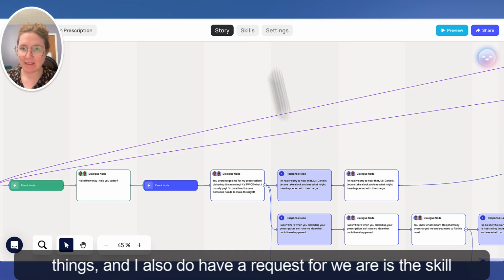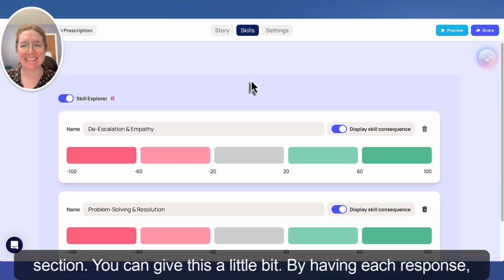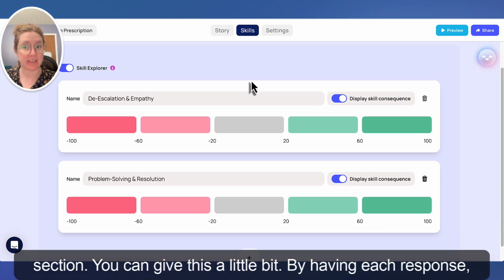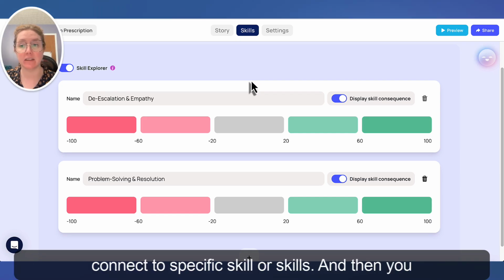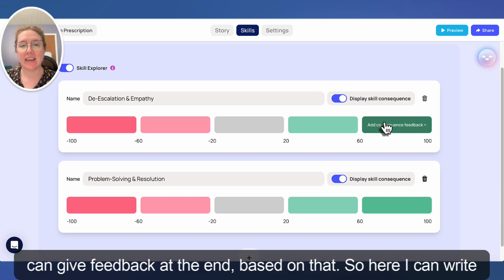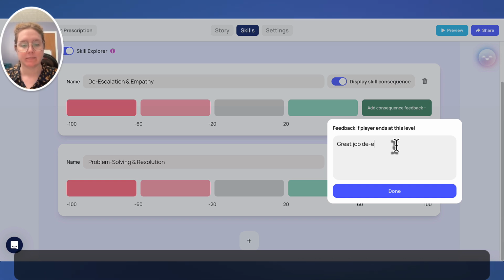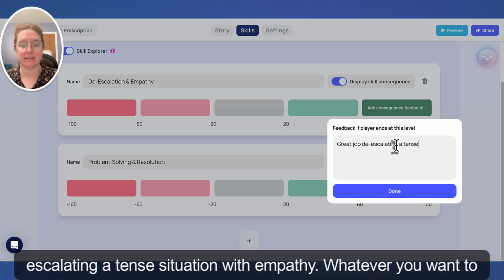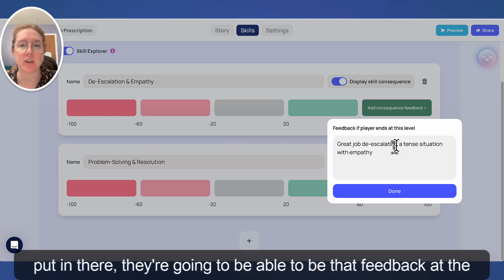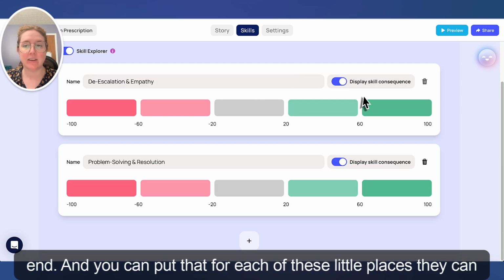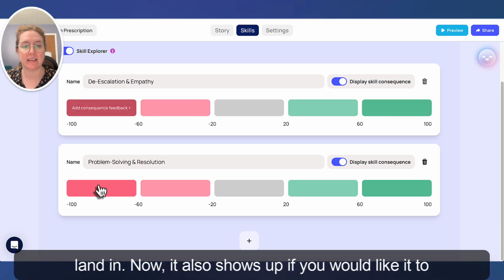Now, one of my very favorite things, and I also do have a request for We Are, is the skills section. You can gamify this a little bit by having each response connect to a specific skill or skills. And then you can give feedback at the end based on that. So here I can write, great job de-escalating a tense situation with empathy, whatever you want to put in there, and they're going to be able to see that feedback at the end. And you can put that for each of these little places they can land in.